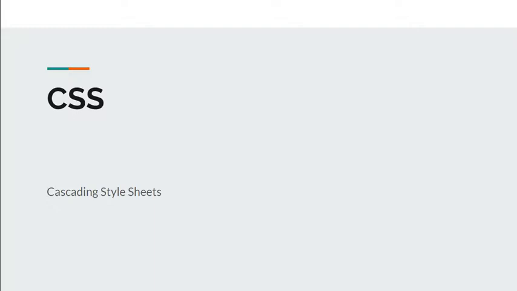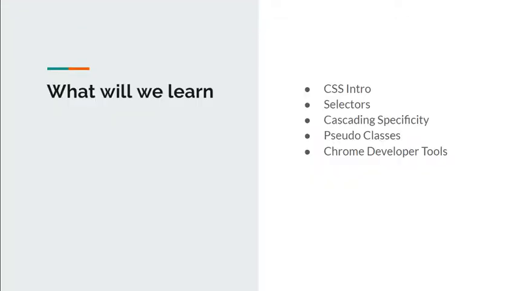All right, good morning, everyone. So we'll be looking at CSS, that is cascading style sheets today. We all know that the building blocks of a web page or a website are the HTML elements. But in order to beautify your web page and add some color and styling to it, we need to learn and master CSS. So what are we going to learn in today's session? Some basic intro to CSS, selectors, cascading, specificity, pseudo classes, and some developer tools.